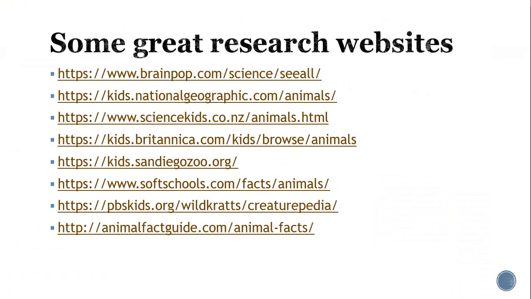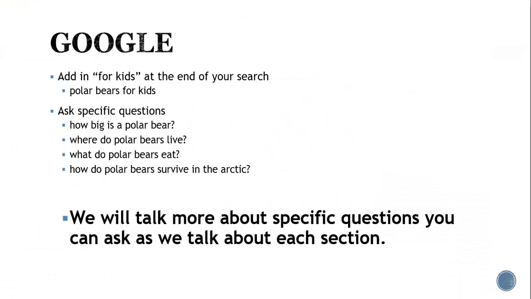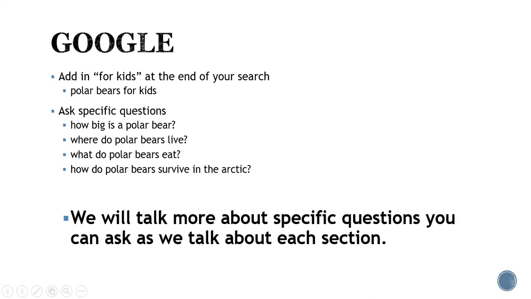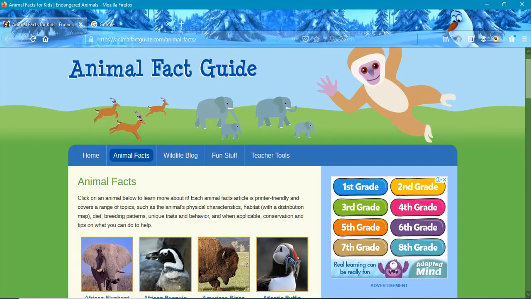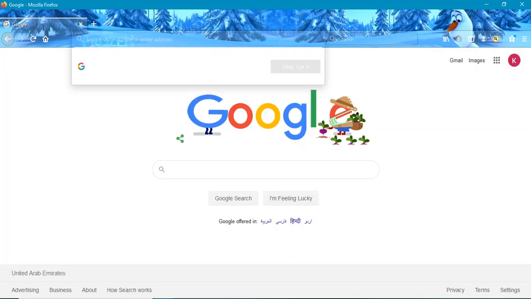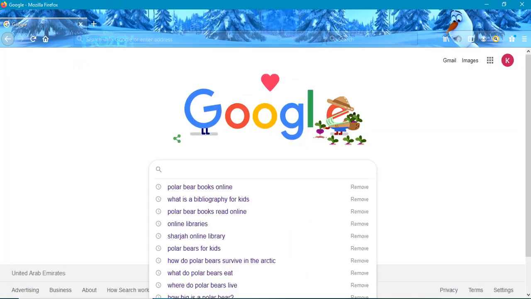So we'll go back into our PowerPoint here and talk about Google. Google is another way to help you research, and I know that we've used Google in class, but I wanted to give you some helpful tips when you are searching for things. So for example, let's go into Google. If I was doing my research on polar bears, I would put in polar bears for kids. And this helps me get information that is easier to read, okay?